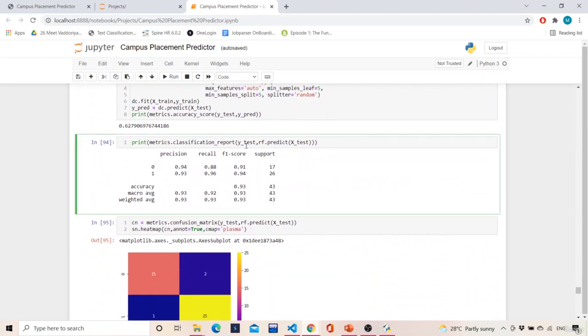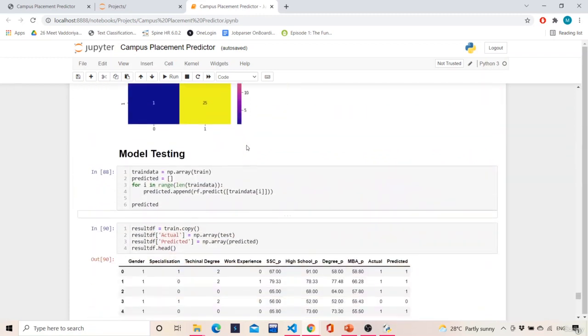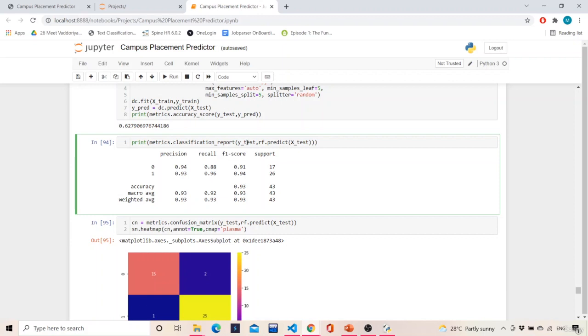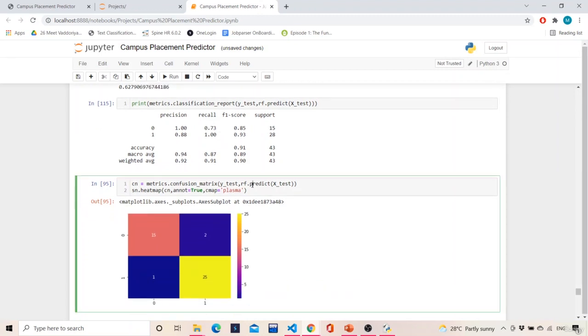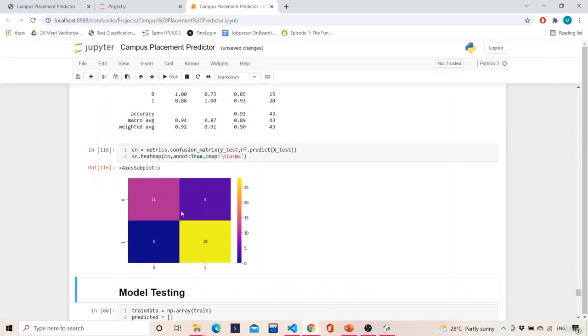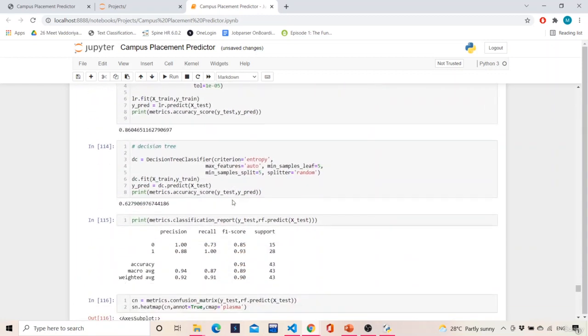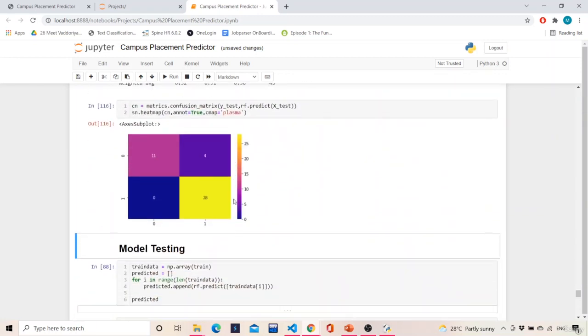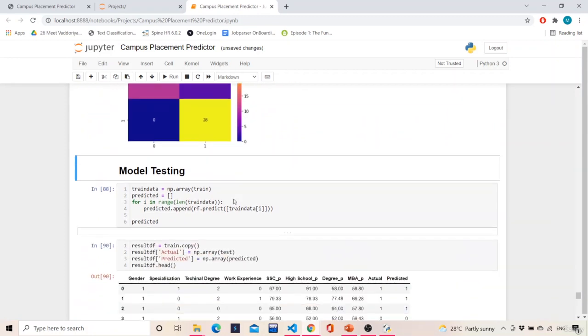So if you just execute these cells, we'll get everything. If I see the metrics, I'm getting some 1% metrics. Recall score is this much. If I plot the heat map, I'll get this heat map. Now this was all about the model hyperparameter tuning and model evaluation. Now we'll test the model.